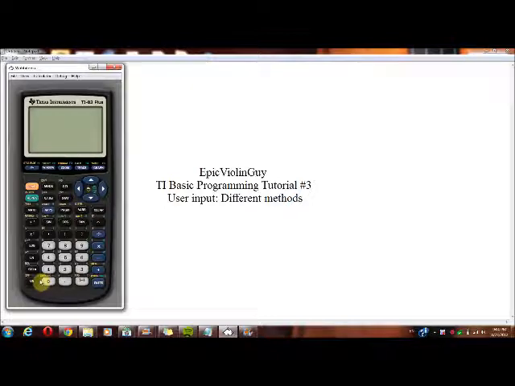So if you turn on your calculator, you go to the program. Let's go ahead and make a new program and call this input, since that's what we're going to be testing and learning about today. So we have our program input, we have our program text editor screen up.